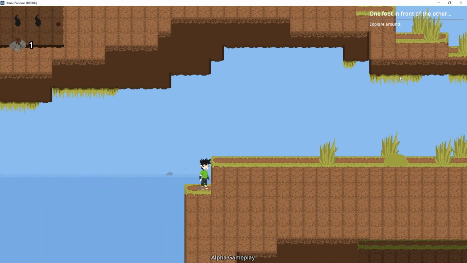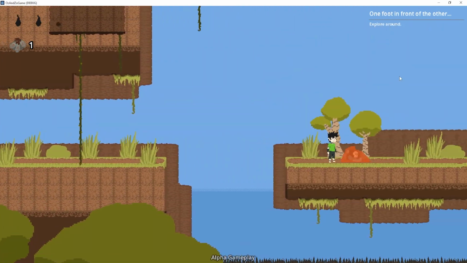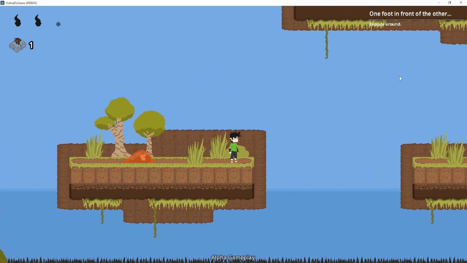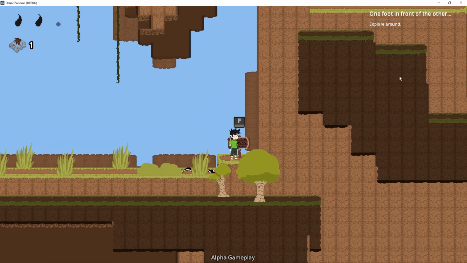The camera needs a little bit of work, but I feel like I've done a pretty good job with how it acts currently. That was scary. I almost stepped on him. Oh, well actually this will be a good way to show this off.